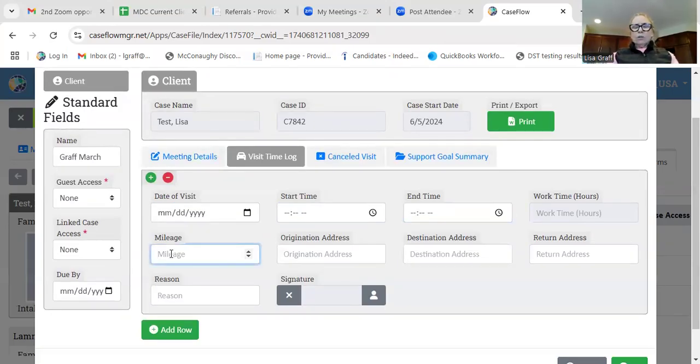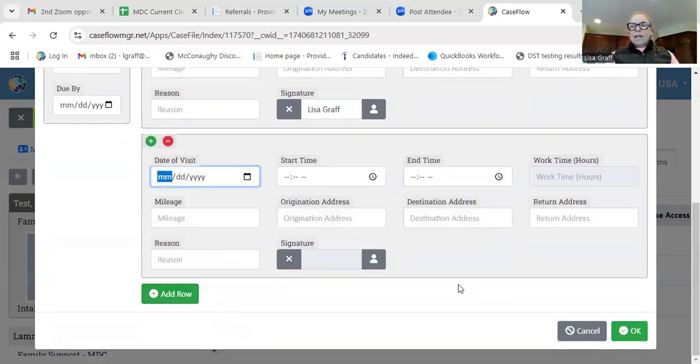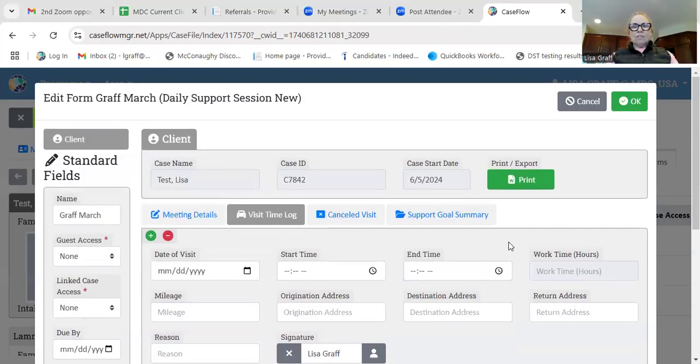My mileage here, origination address, destination, return. And again, here's that automatic signature as well. Now, say I went and I picked Lisa up and we went to housing authority, and then we went to go see an apartment, and then we went and we went and we went. You just keep adding rows, just like you normally would do. And then you hit OK at the end for that visit.